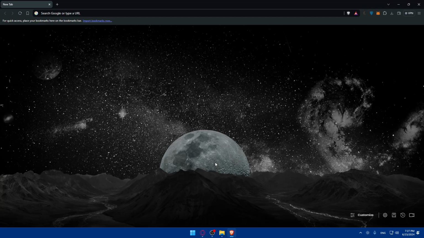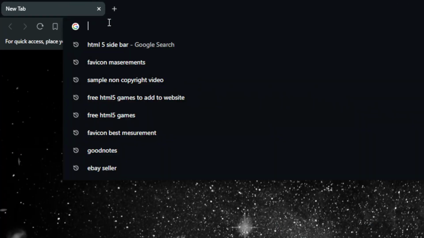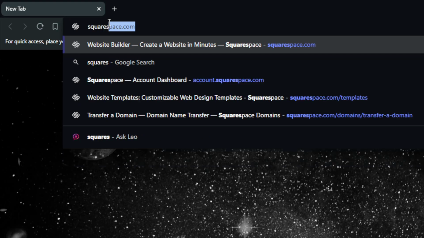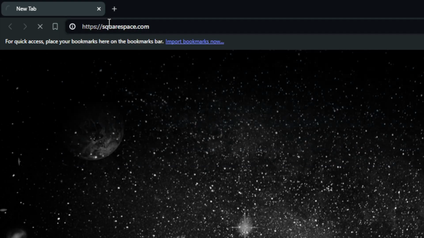First, you'll need to open a browser. Here I'm using Brave, but you can use whatever you want. Once you open that browser, go to the URL section and make sure to go to squarespace.com and hit the enter button.